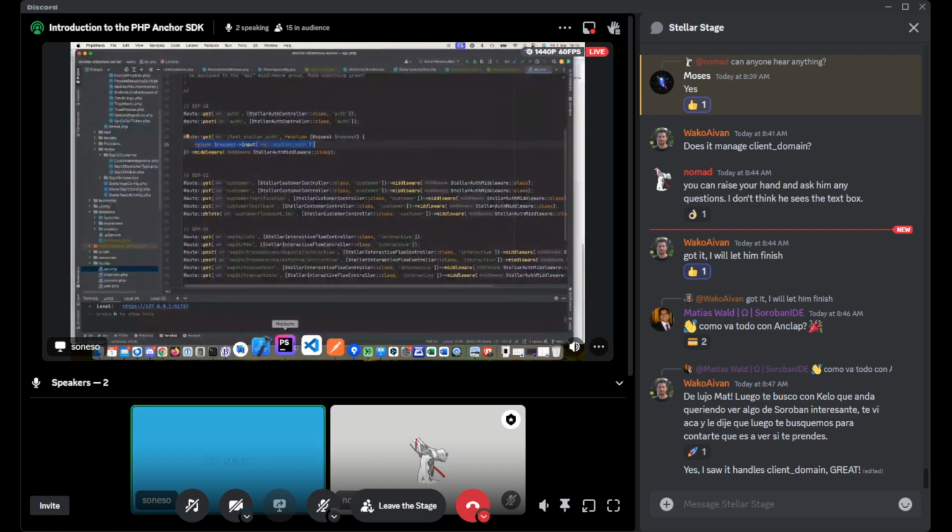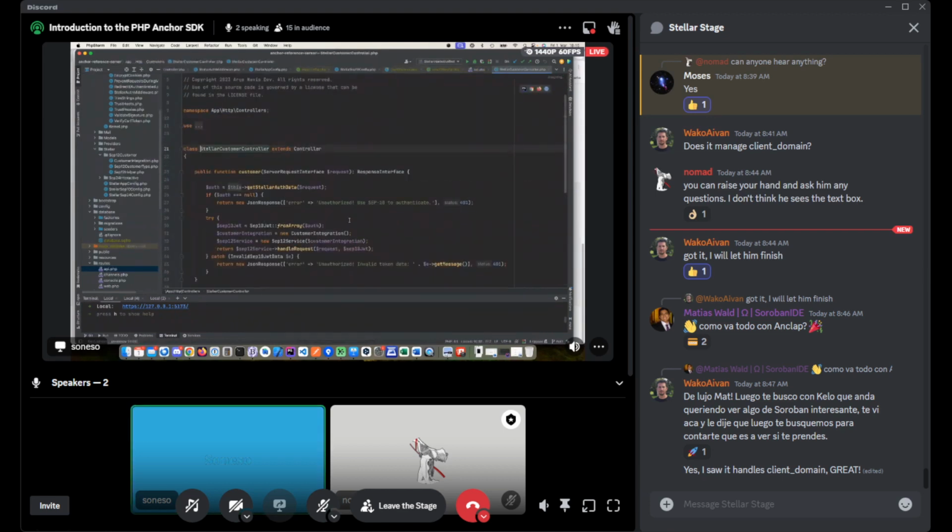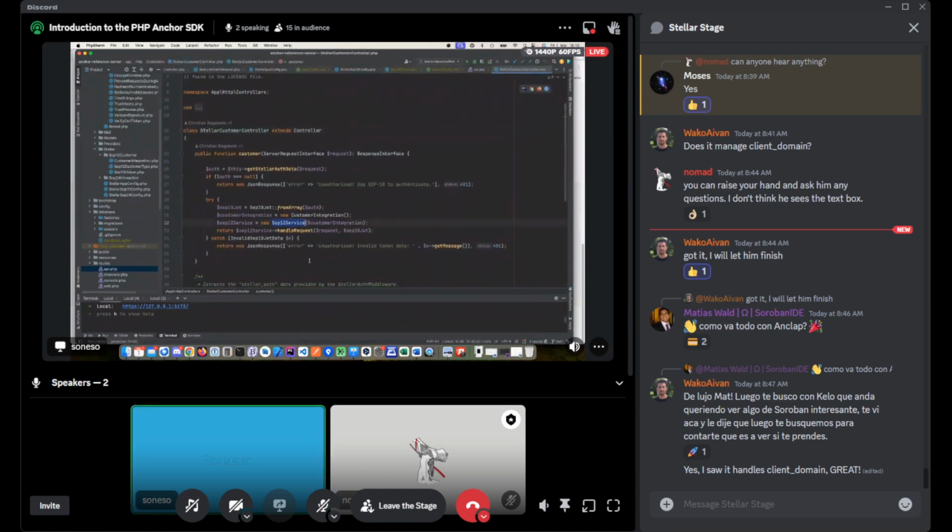So as you can see here, same procedure. We have an implementation in the SDK, which is used by the reference server. It adds the authentication middleware so that we are sure that it's the right user. And this customer controller now uses the SEP-12 service. And because this service is a little bit more complicated, we also have to provide a customer integration callback.